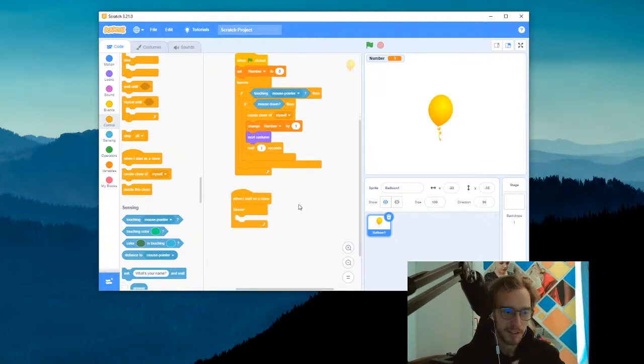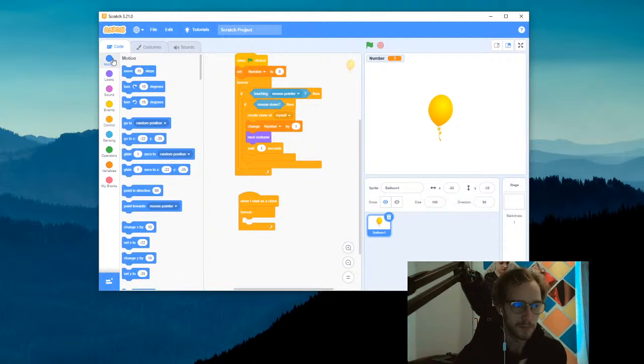So it should look like this. Something will happen when it starts as a clone. Right now it doesn't have anything. As you can see, it's empty. But let's try and add some movement to it. And like I mentioned in the beginning, we have the motion blocks. These are blue. We can try and move it. Let's say with the first block here, this move.